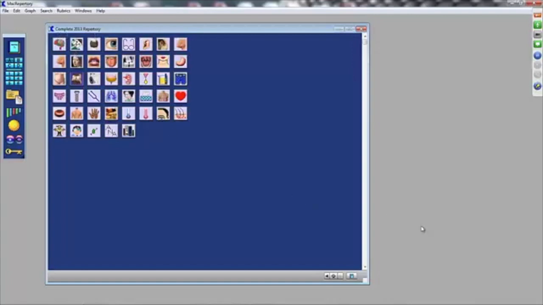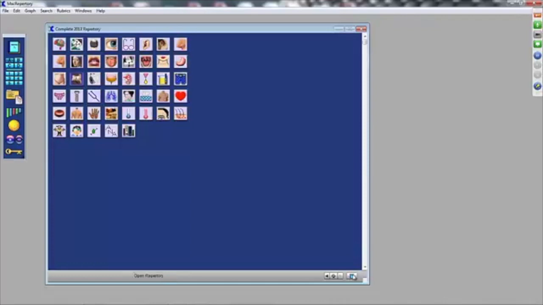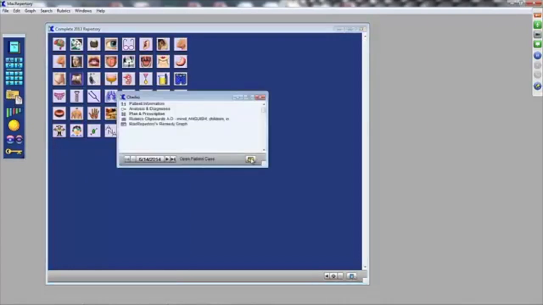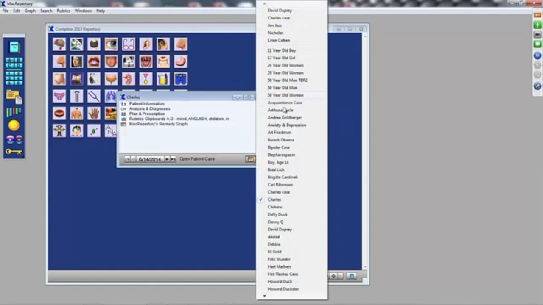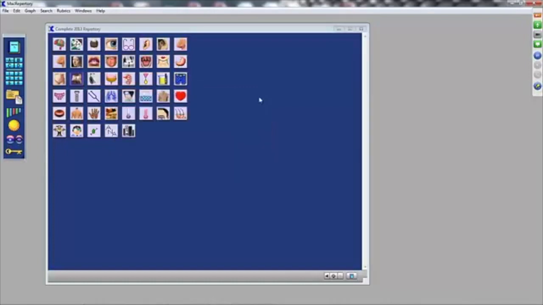Remember, you can switch repertories by taking your mouse and clicking on the icon in the bottom right-hand corner. And here you can see, if I do that, all of the various repertories that I have available to me. The bottom right-hand corner icon will always allow you to change items within that particular category. So for example, if I'm in my patients, I've got a little icon in the bottom right-hand corner. If I click on that, I can see all of my different patients. So again, the little button in the bottom right-hand corner will always allow me to switch between different items from within that particular category.